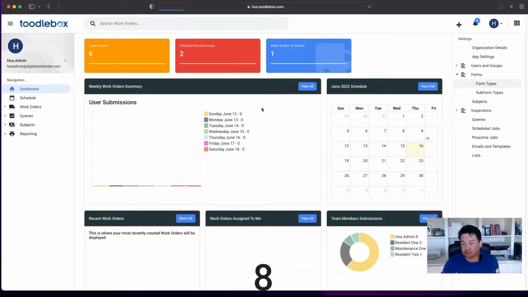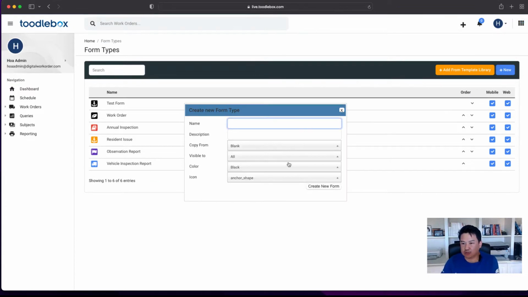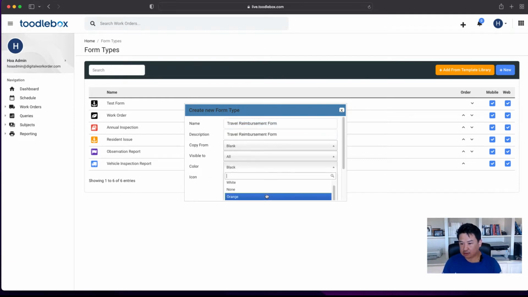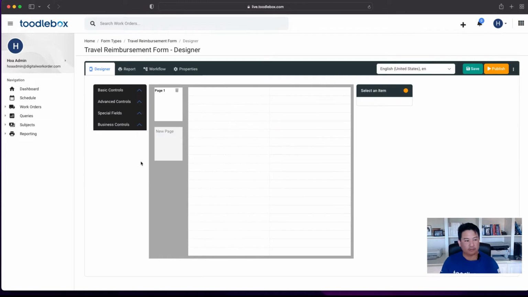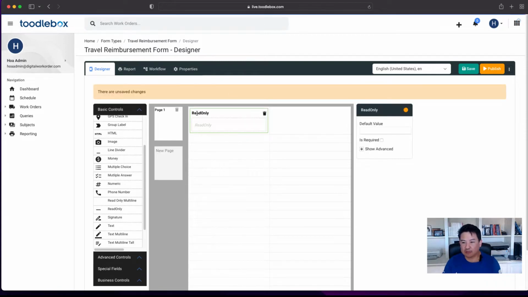Forms, form types, and these are our other forms that we've been working on. Let's create a new one, and we will call it the travel reimbursement form. Let's change the color to orange. All right. So we're going to fill up the canvas with typical things that you would see in a travel reimbursement form. And here we would say team member, which means who is the person filling up this form.